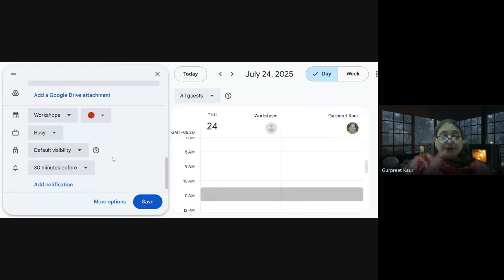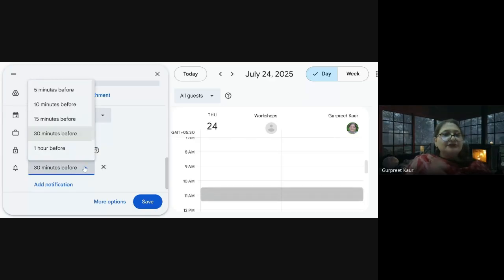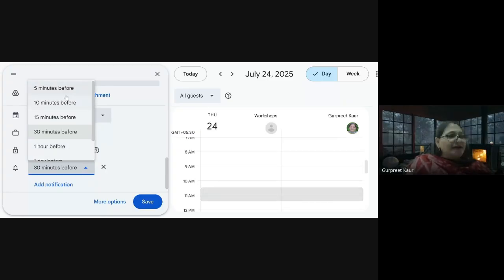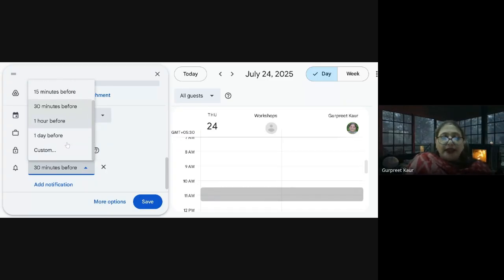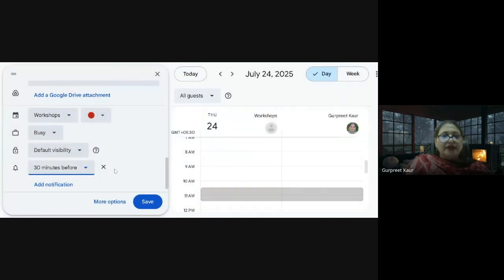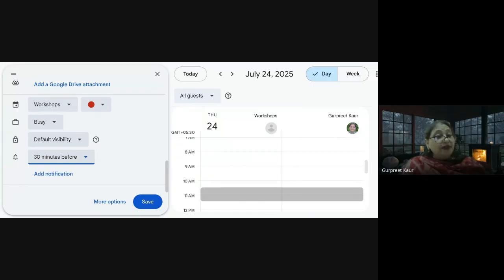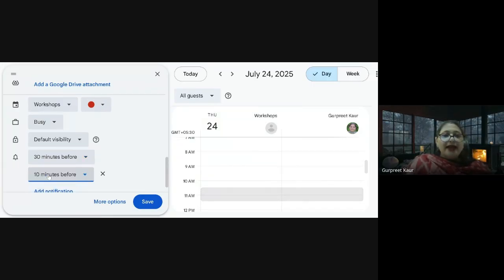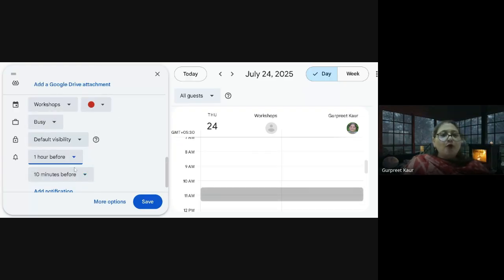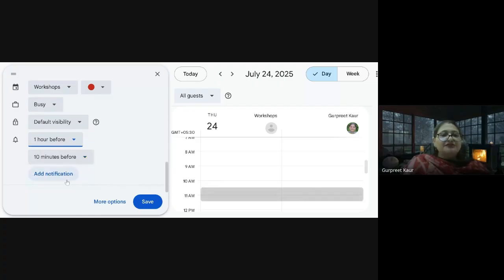So that's the beauty. And how do you set reminders? Here you have so many choices. You can set 5 minutes, 10 minutes, 15. Let's say you don't want any of these. You can choose the custom and set the notification for the time that you want it for, right? I'm not doing that right now. In case you want more than one notification, you can do that as well by simply clicking on add notification. And let's say you want one at 1 hour before, and then you want one at 10 minutes before.